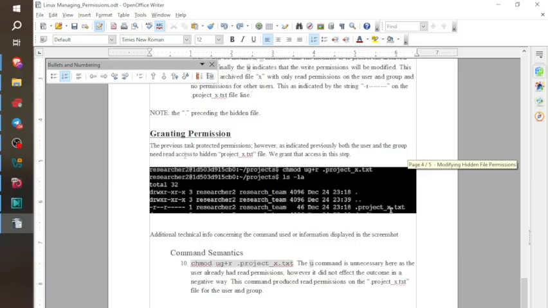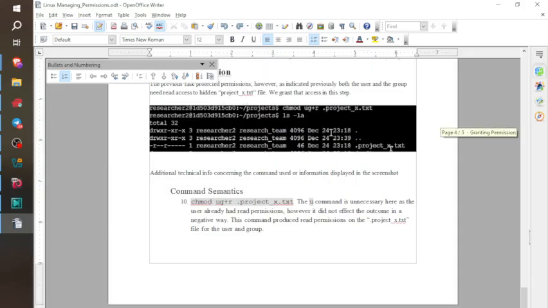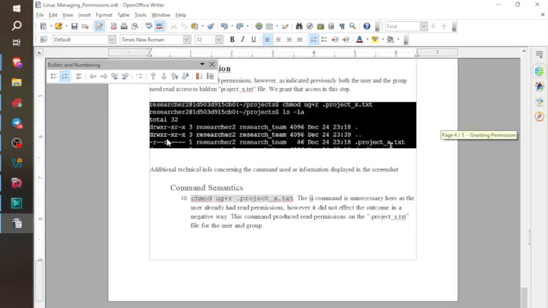So what if we want to grant permissions? The previous task protected permissions. However, as indicated previously, both user and group need read access to hidden file project X. So let's grant access in this step. So here we do chmod. User and group, they both need permissions, so we indicate that with a plus. So the user and group plus need read permissions for the particular file. ls -la indicates that here we've got read and read permissions for the user and group.